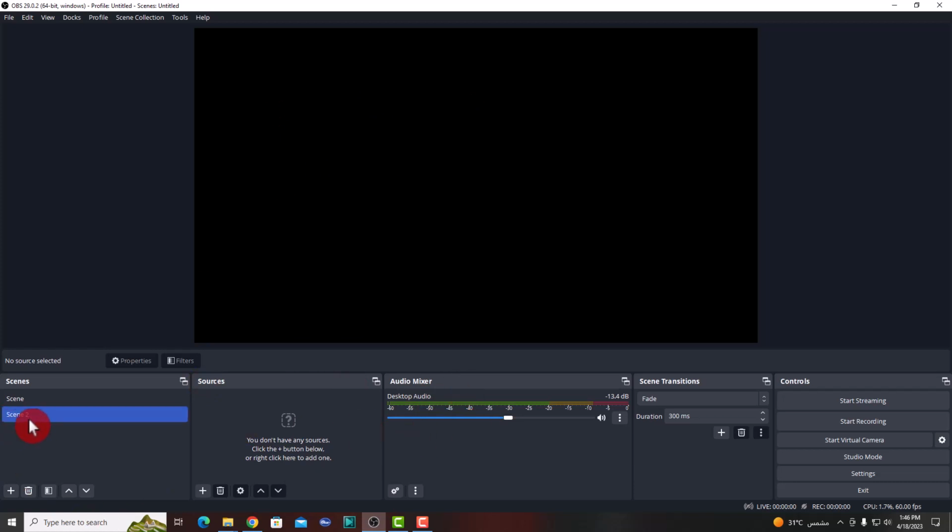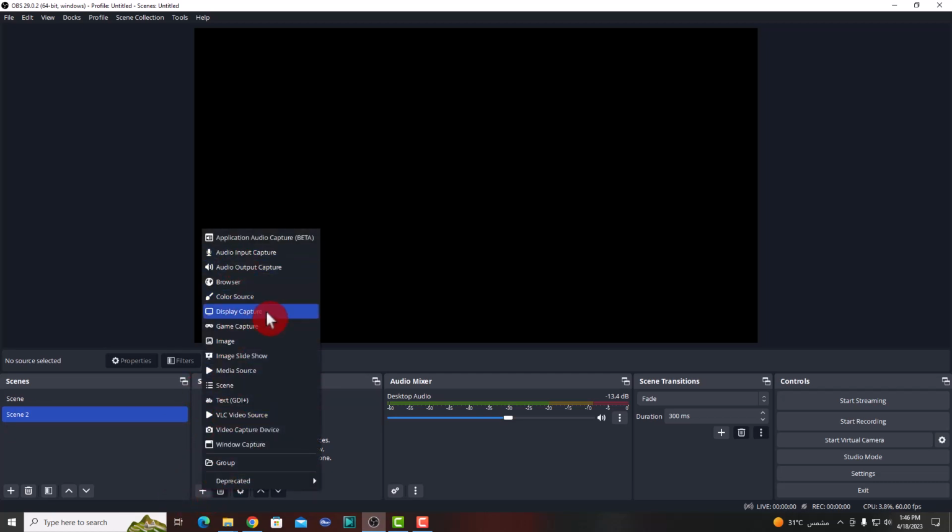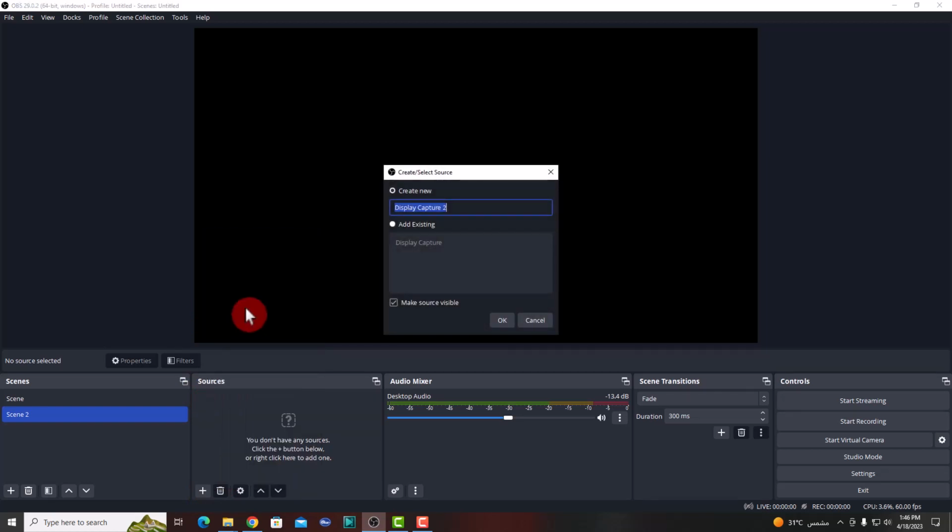Now, after you have added that new screen, you're going to go to the section under sources, tap on the plus, then you're going to hit display capture. After tapping that, another box will open up, display capture 2. And the reason why it's saying 2 is that I currently have another display on my platform. So I'm going to tap on OK.